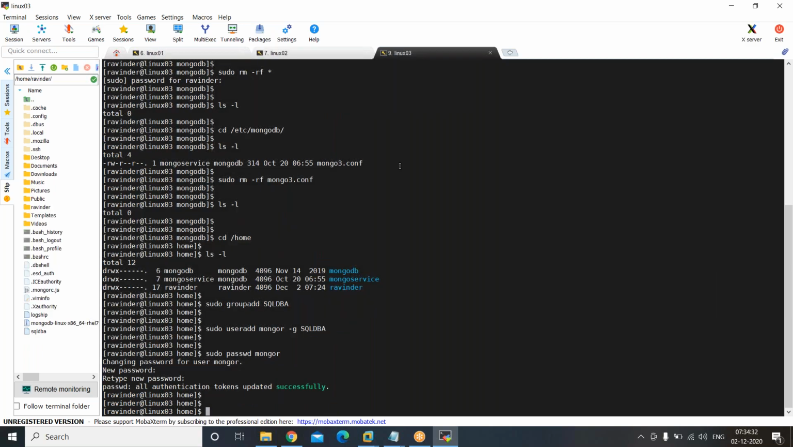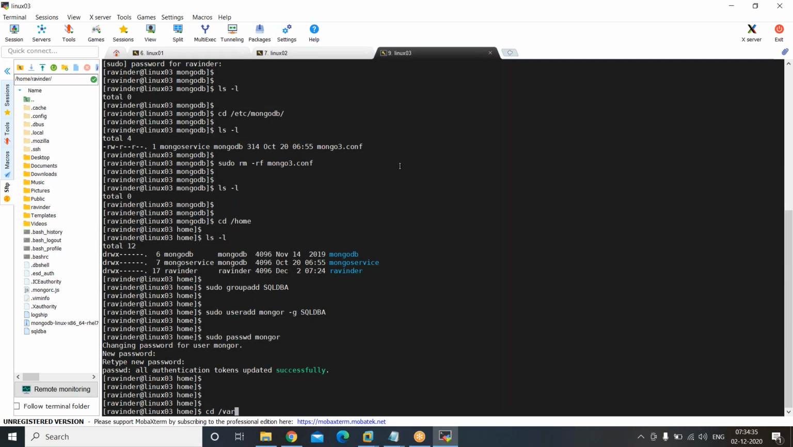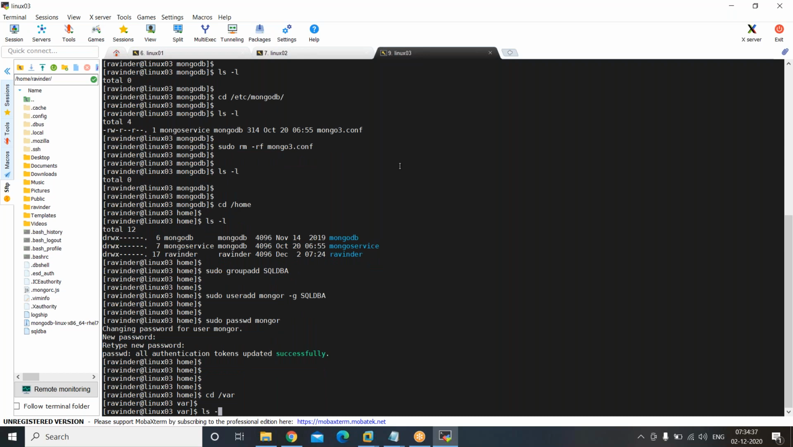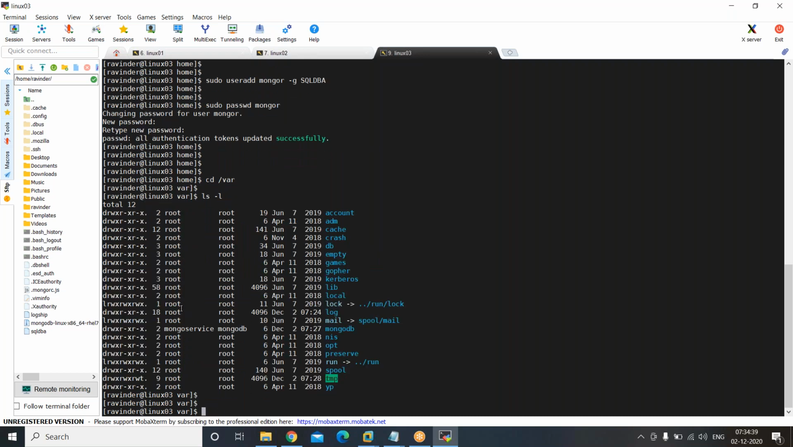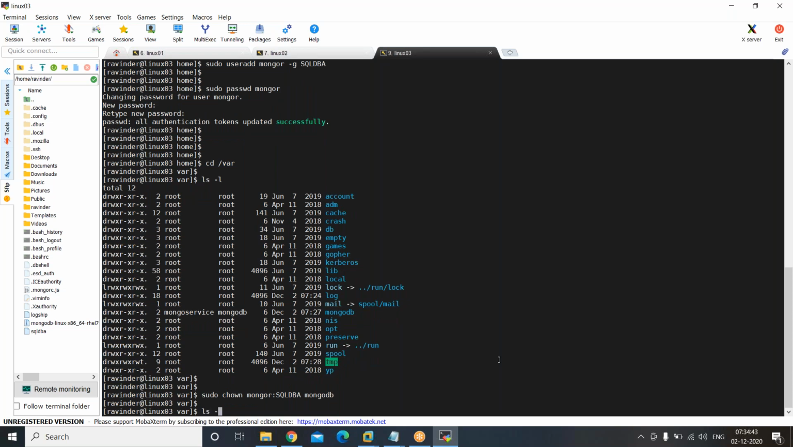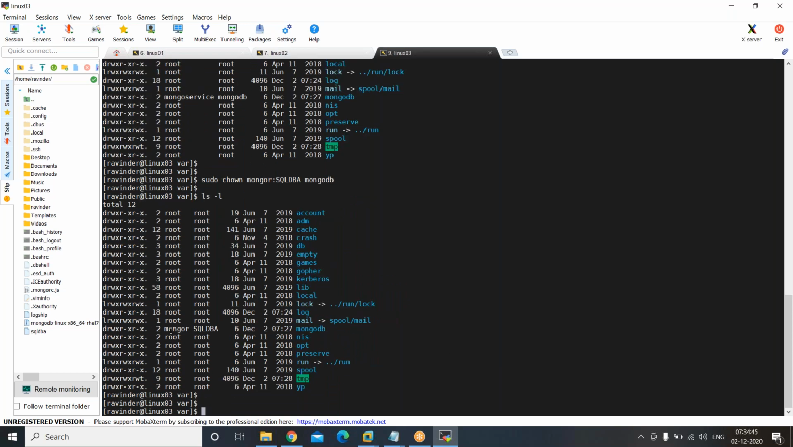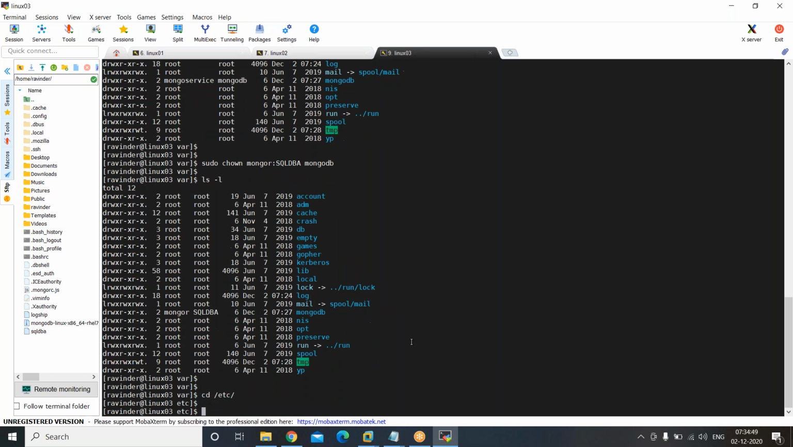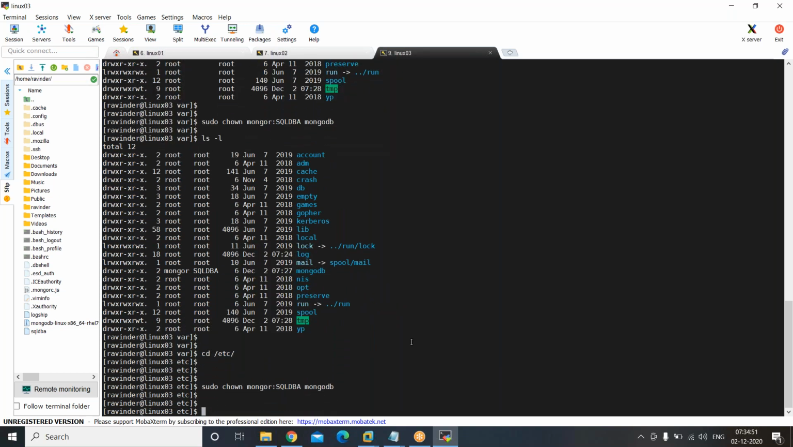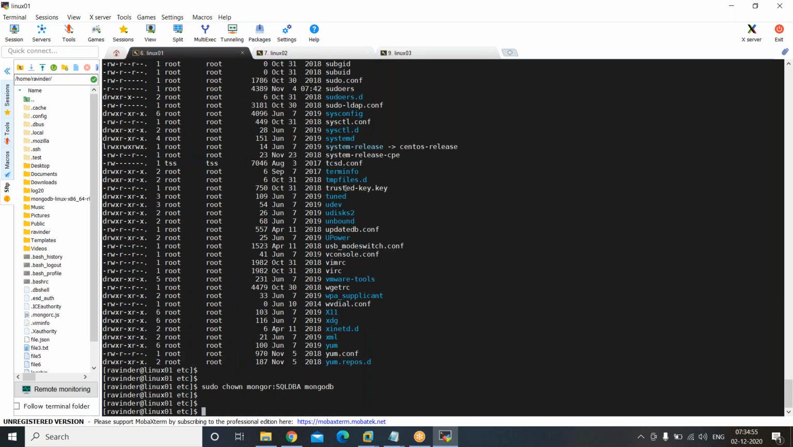Done. Next here, cd, what is the directory we have? MongoDB owned by this guy. So I'll use the same thing. It is done. It is owned by Mongo R. cd etc. Again, I'll execute the same command. And this ownership is also done. On 3 servers, ownership is done.